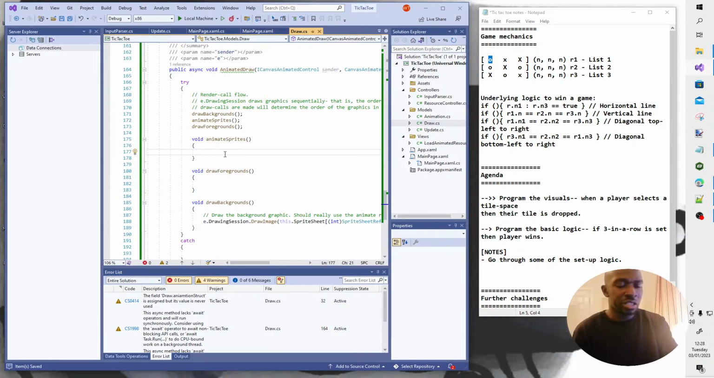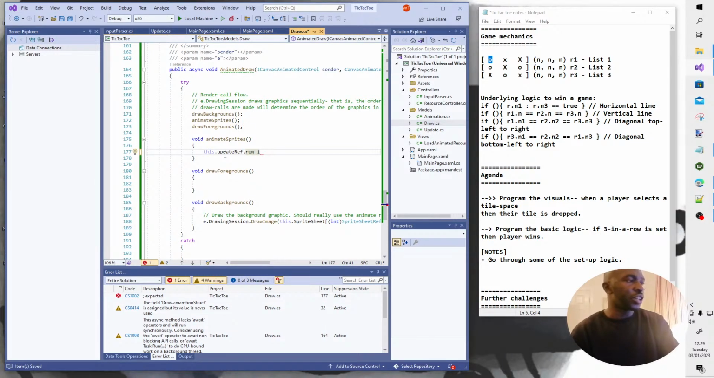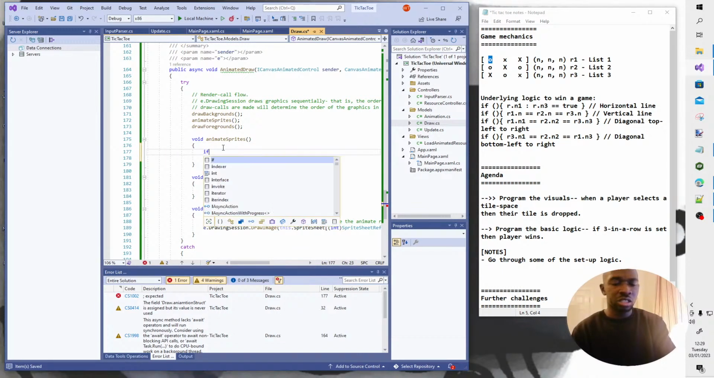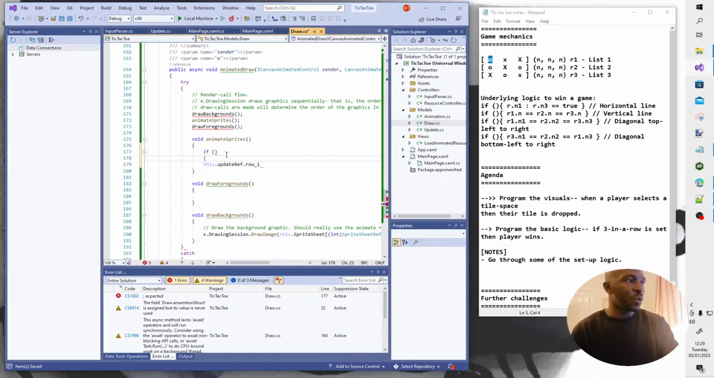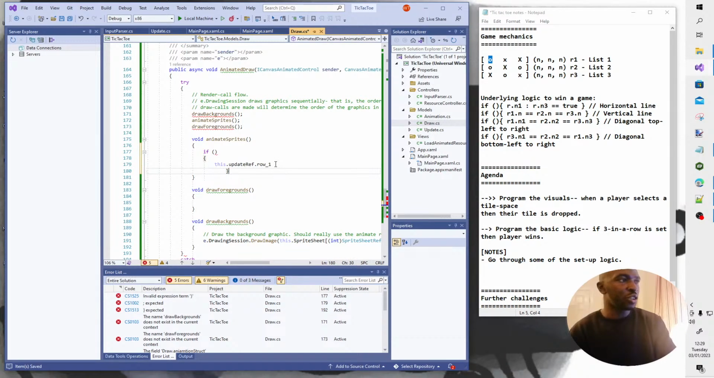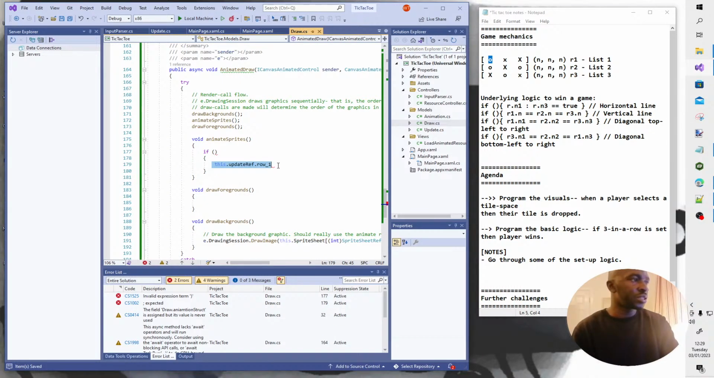Alright, so essentially, let's see how I want to do this. We want to check through all the rows and see what's true and what's false, and we're not going to regard the nulls. And we want to update the visuals accordingly. So it's similar to our logic algorithm in the sense of the underlying logic, but this is now pertaining to visuals.